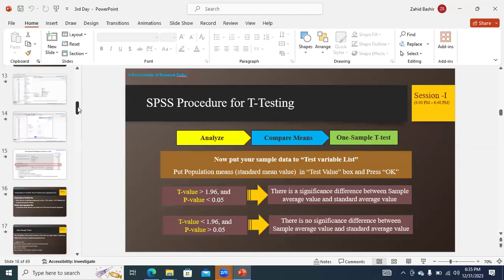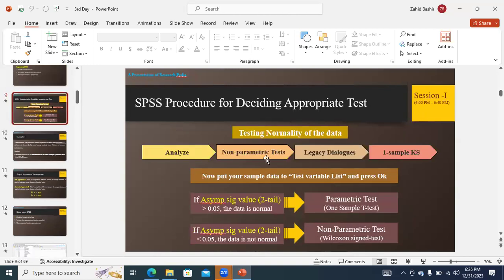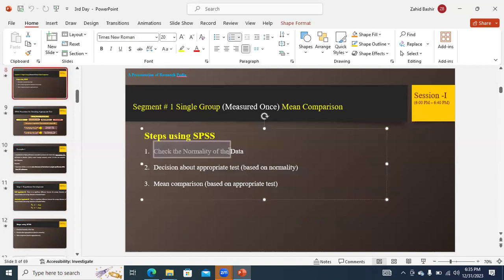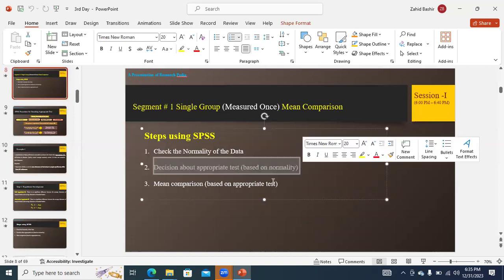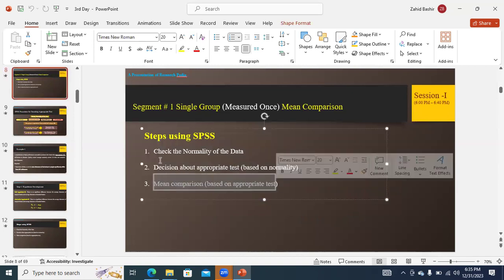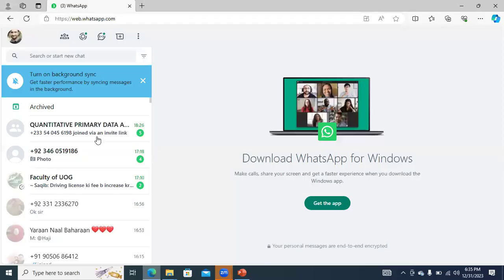Let's rememorize our steps, which I have mentioned over here as a procedure for testing the normality of data. Because in applying the steps using SPSS, first of all, we need to check the normality of data. Then we can decide on the basis of normality which test we can apply, and then we need to compare the mean based on that test that we have selected in the second step.